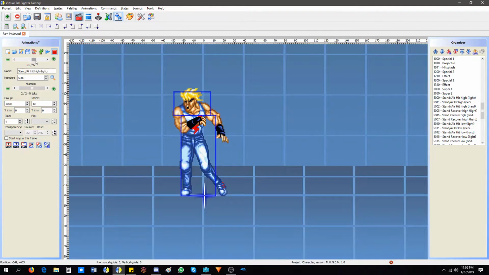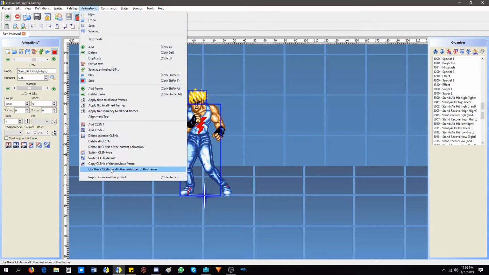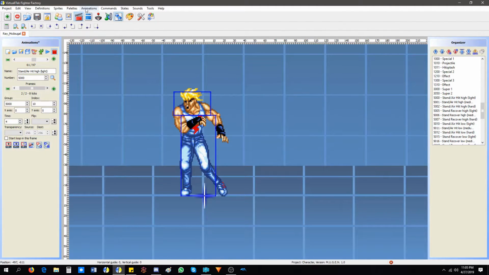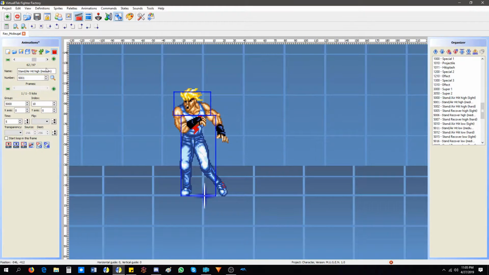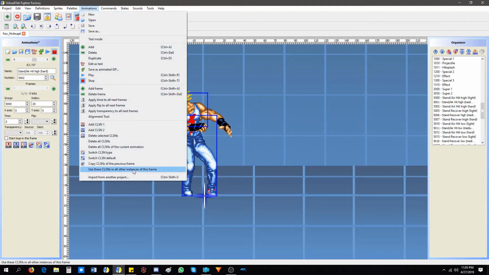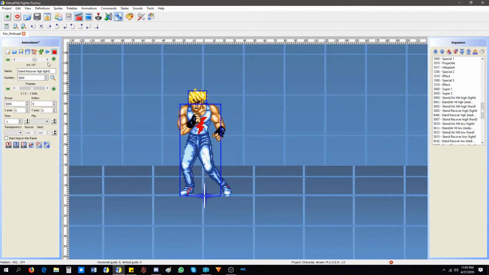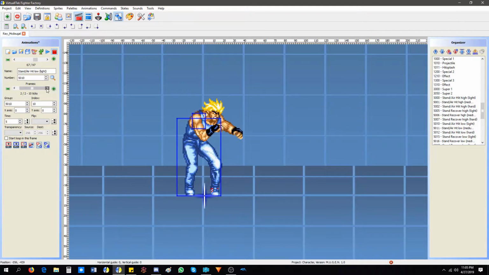So now what I'm going to do is go back to the first one. Animations, use collision in all other instances. Yes. Next frame. Animations, use collisions in all other instances. Yes. So now I'm going to this one. Animation, use collision. Yes. So now all his hurt frames have the same hitboxes. And I think I just saved myself maybe 30 years off my life. Yes. All right, same for this one.